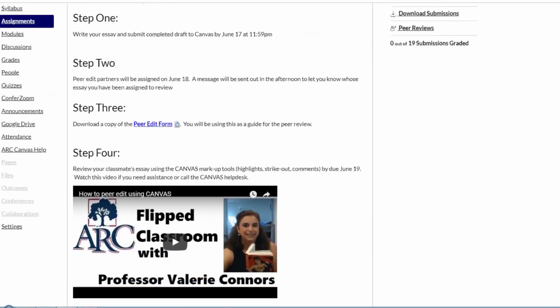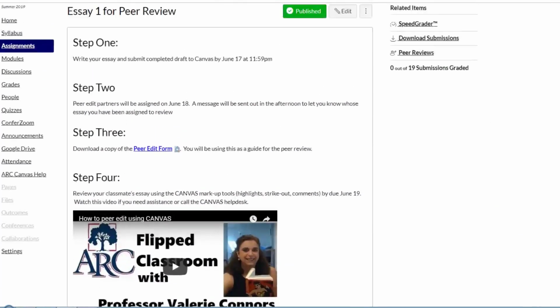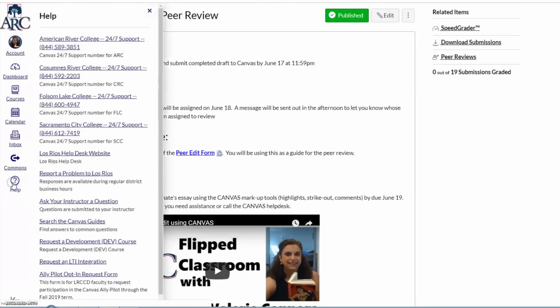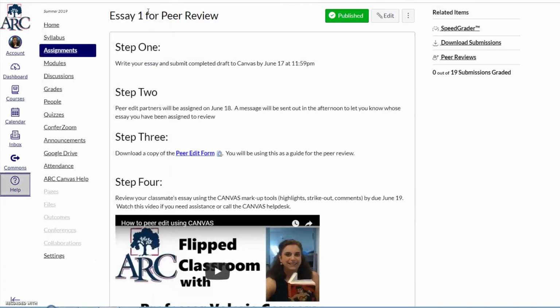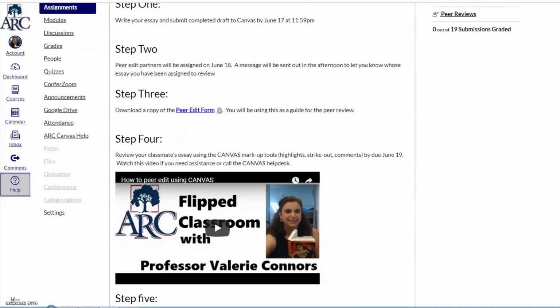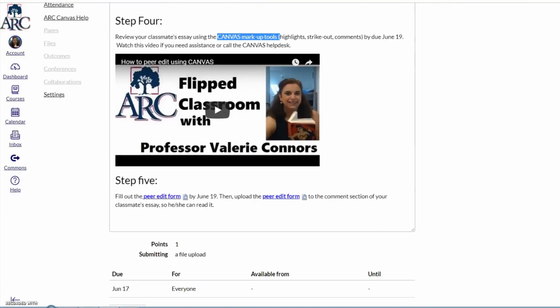If you have difficulty with any of these steps, please click on Help to contact the Canvas Help Desk. It is open 24 hours, 7 days a week. You can also send me a message, but I will not respond to it as quickly. The Help Desk is there to help you with the peer edit using the Canvas markup tools and uploading the peer edit forms. I look forward to reviewing your work.